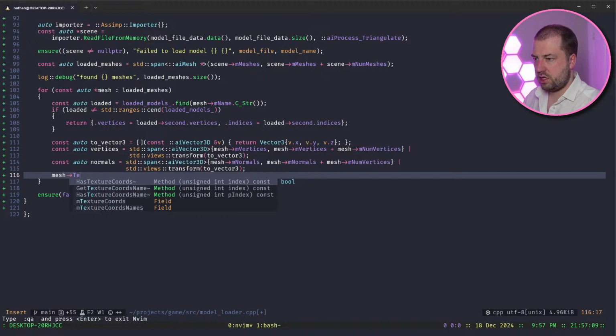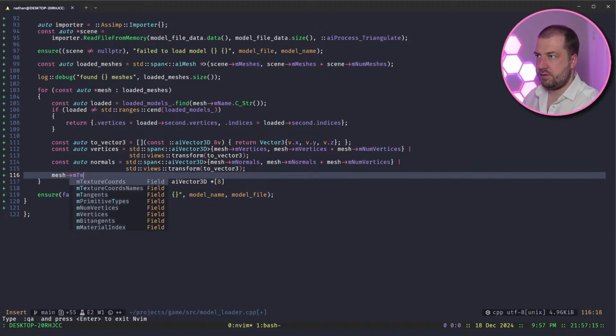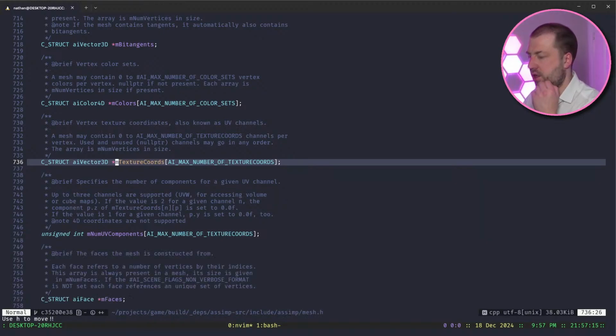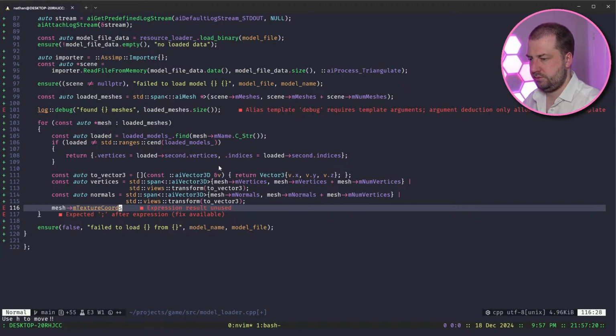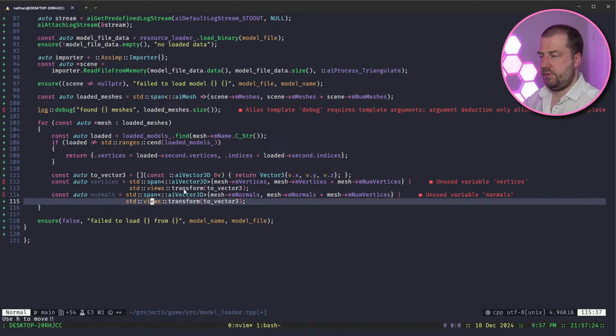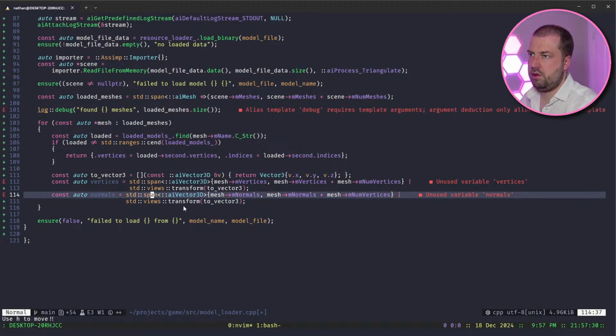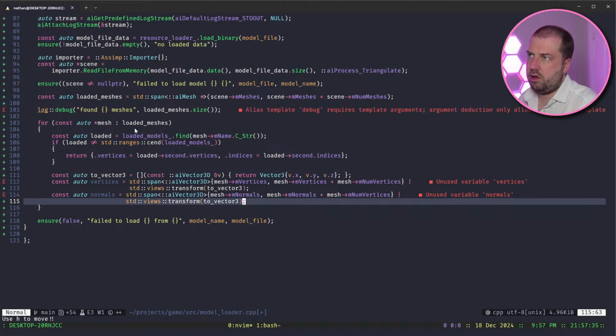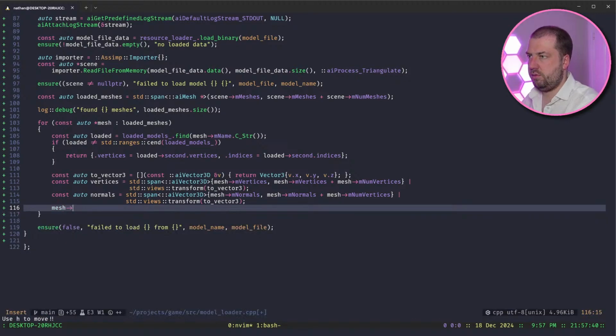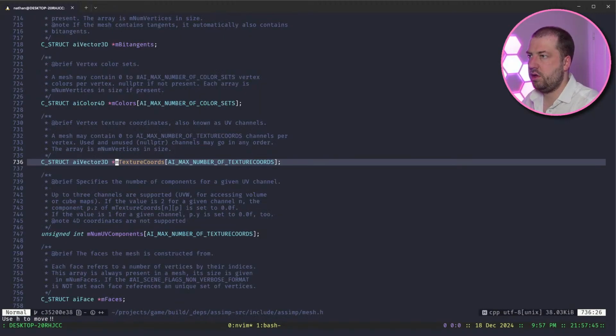Texture coords, and these are nice, they're the same. Okay. Although actually, is that true? I'm not convinced that's true, based on what I've... No, it's an array, isn't it? So mesh has an array containing 0 to AI max number of texture coords channels per vertex.